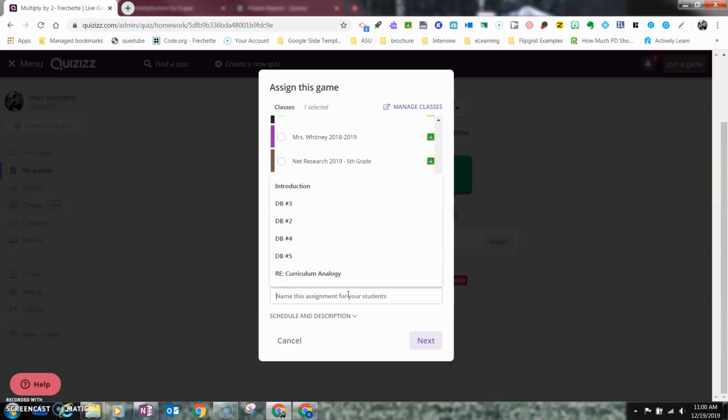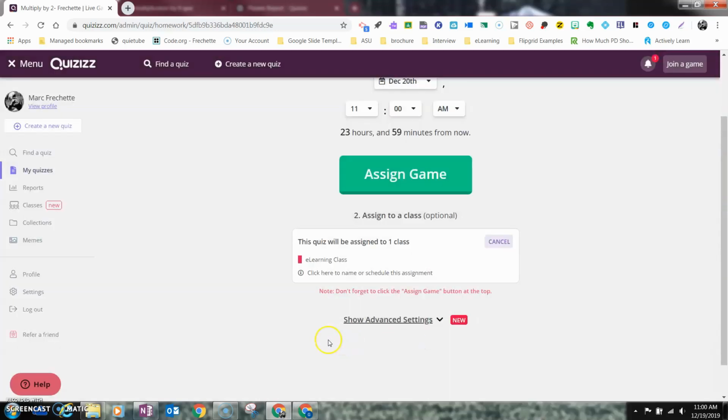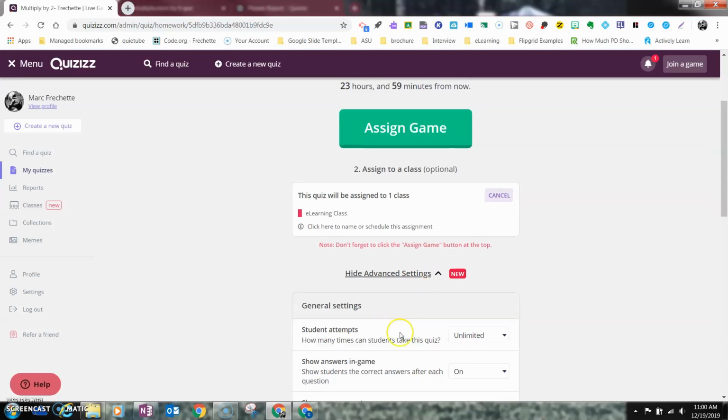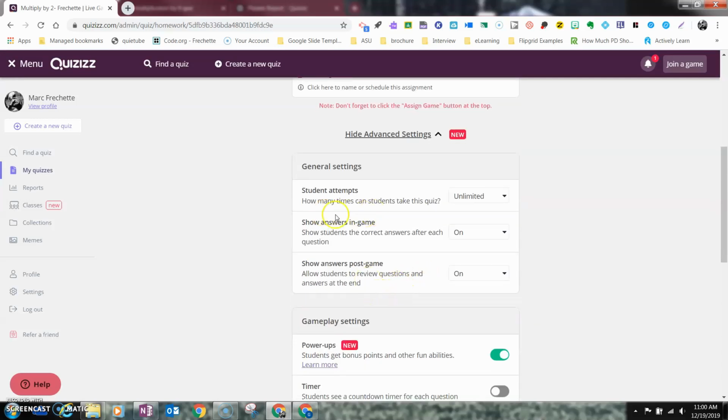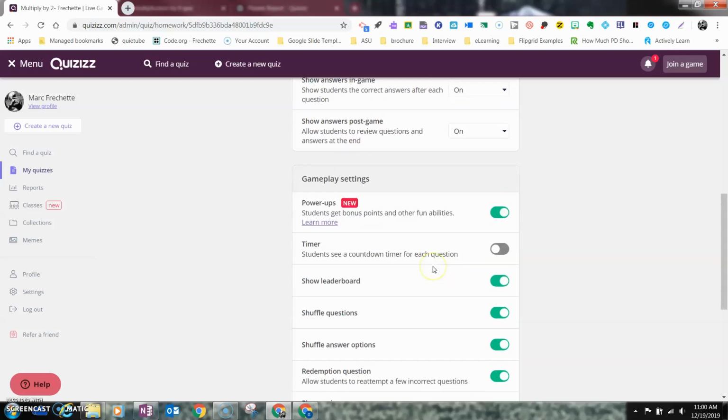And then I'm going to give it a name. So I may just say, give it a name, hit next. And then if I click on advanced settings, what's nice is you can see all these other features. So I can say how many attempts they get. I can show the answers, or I can not show the answers. Power-ups is kind of a fun thing for them during their homework. Or just the more they answer, again, the more points they get.